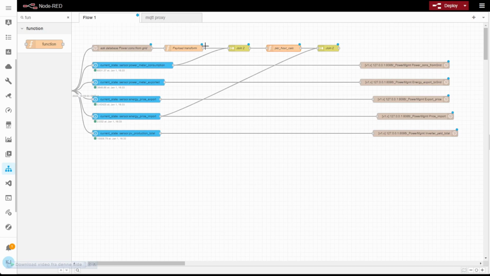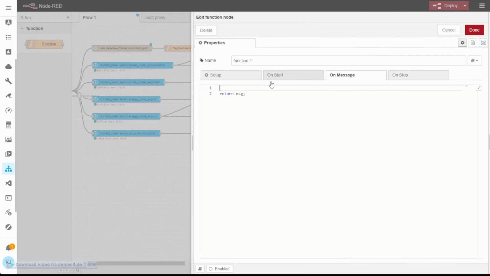So we need a function node again, and we're going to use a code which looks like this.